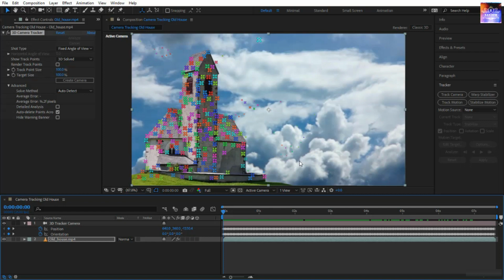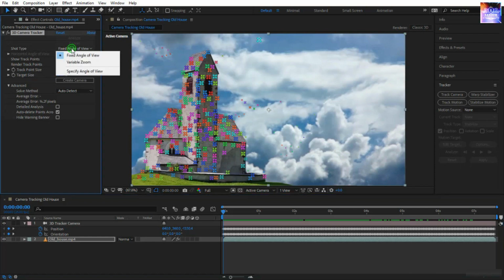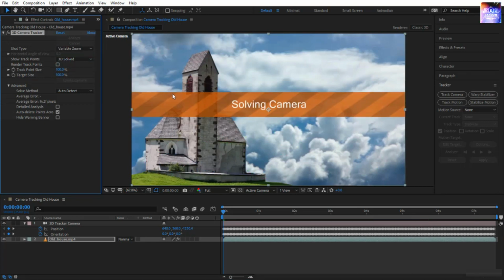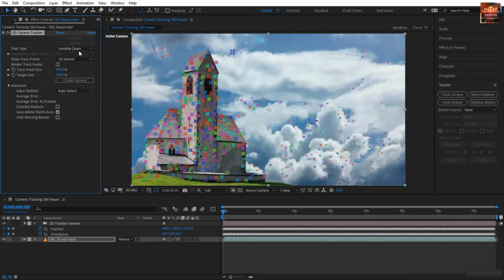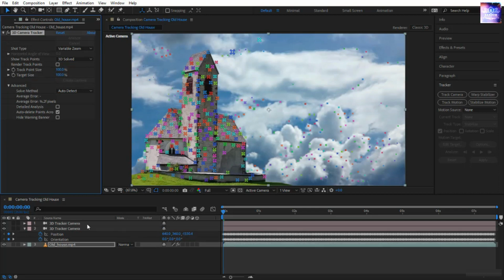After Effects is not taking care of the zoom. We can go back to the fixed angle view and change it to variable zoom. Now it has resolved again for the variable zoom. And notice you have create camera again. Let's create this camera, but usually you won't do that. You will have only one camera.